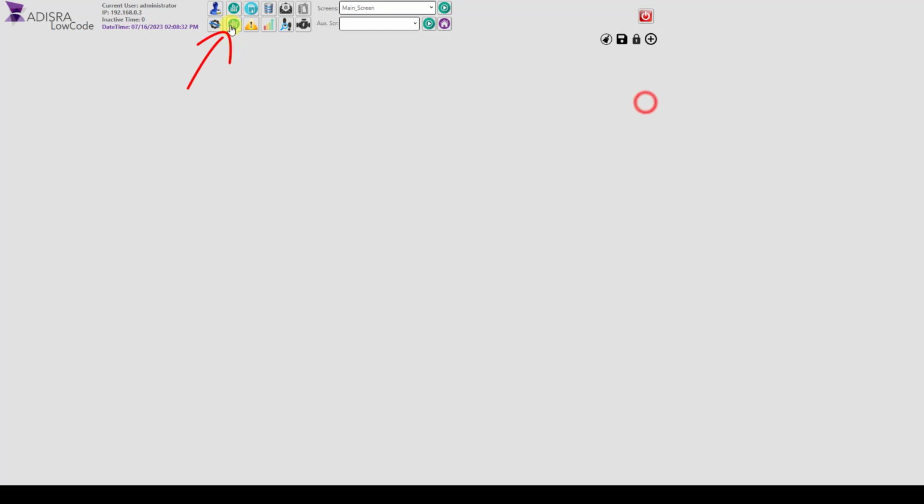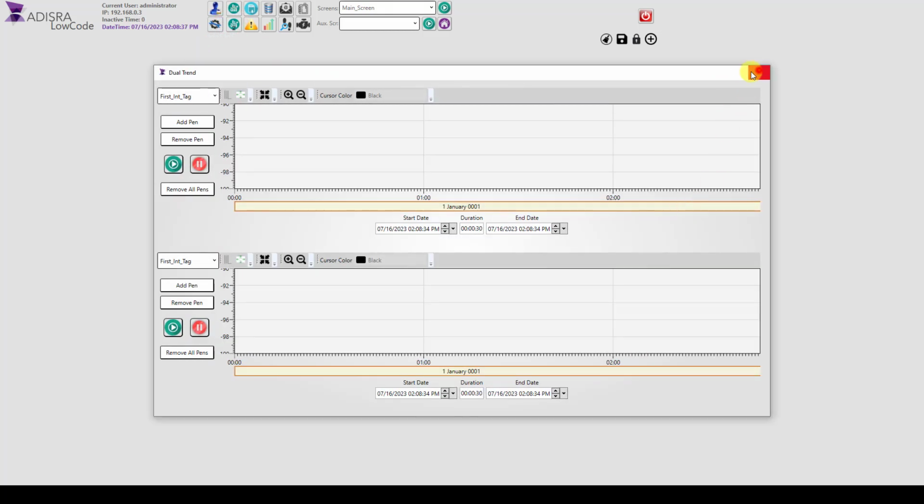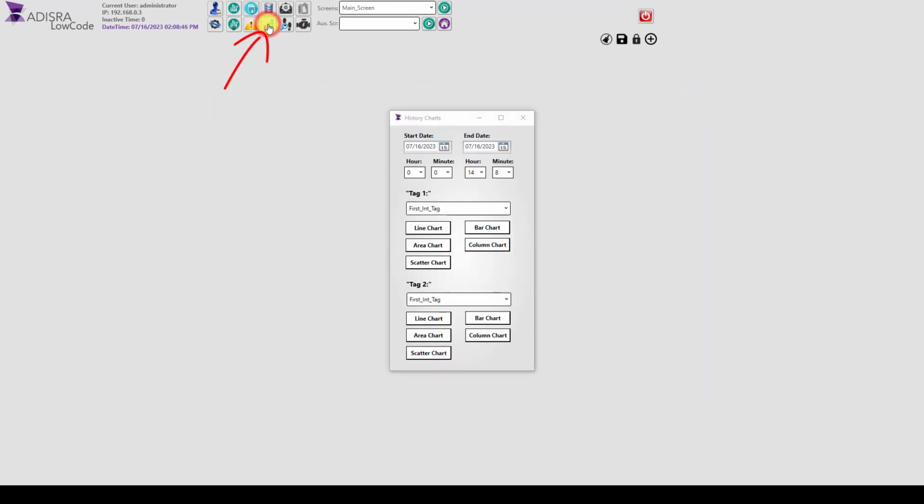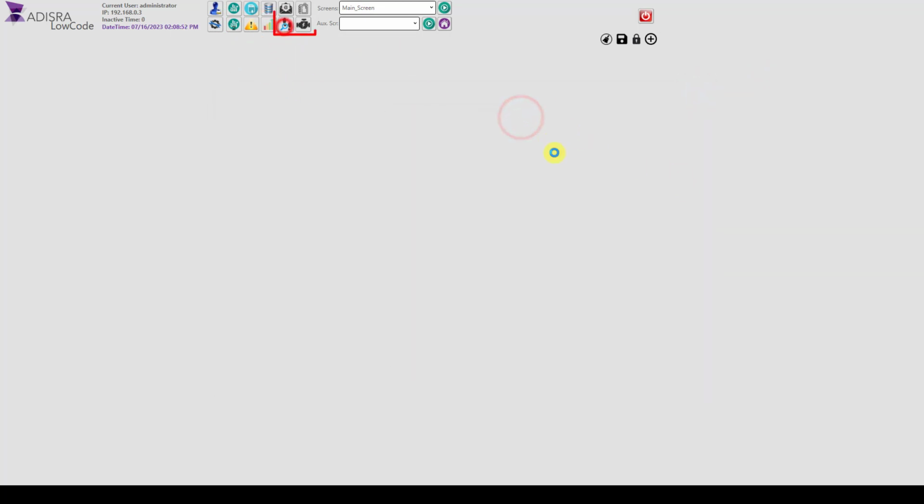It is also possible to view two trends at the same time, view current alarms, view tags by charts, audit trail, and enable or disable a specific runtime module. On this side, users can navigate between the main screens, auxiliary screens, and also stop the application.